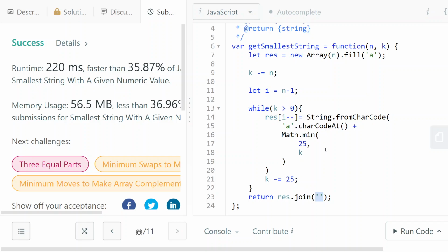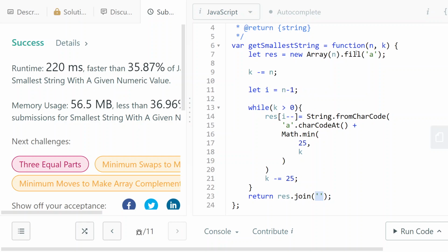Okay, and that's it. The solution has O of n time complexity and O of 1 extra space complexity. Obviously, we need O of n space complexity for the string, the result itself, but I would say that's not extra space consumption. It's just that the result needs O of n space. So we use O of 1 extra space, right?